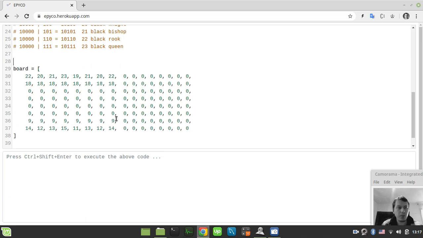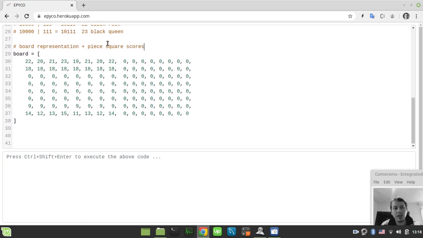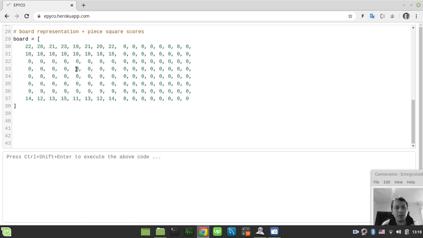So let me write a little commentary: board representation, plus piece square scores. For now we haven't yet initialized our piece square scores, but we'll just leave this for the commentary as well. And another thing to consider: if we're supposed to print this board to screen and we would see all these numbers, it would be really difficult to debug the program. So it would be really nice to have a more user-friendly piece representation.